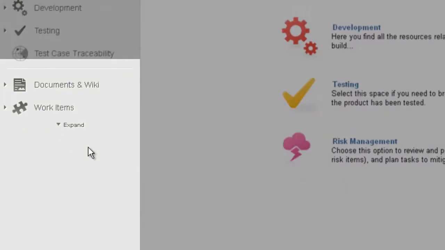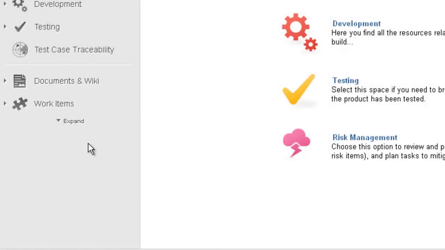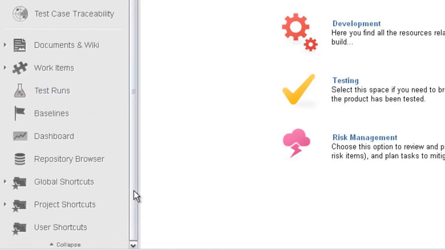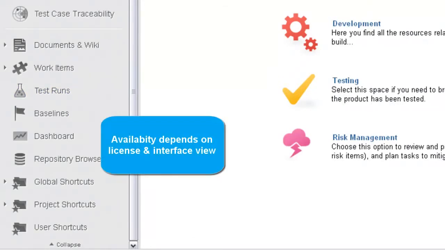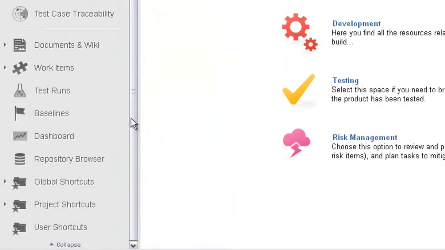The next section shows all the Polarian feature topics available to you. It's collapsed in the current interface view, the one called Default. After expanding it, what topics you see is controlled first by the Polarian product license you're using, and second by the interface view you have selected. If I had the Advanced view selected, we would see more feature topics here. The various topics are described in Help, and you can explore them on your own in the demo project.